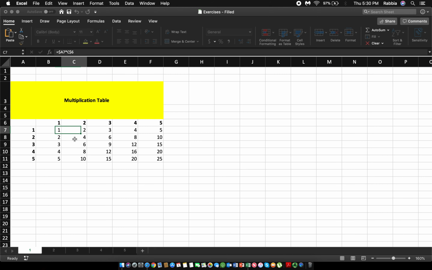So if I copy this, if I erase these and just paste it over, I'll get a 2. And then if I do the same thing here, yep, or this way I can drag it across or down. It will give me the value that I'm looking for.